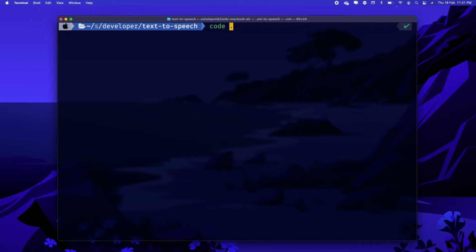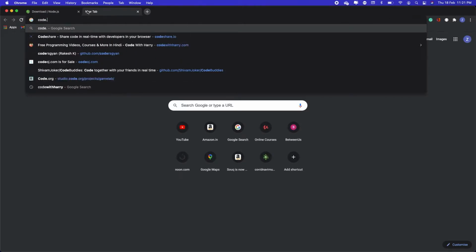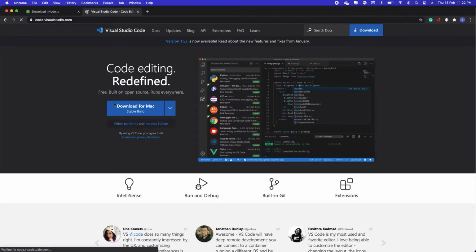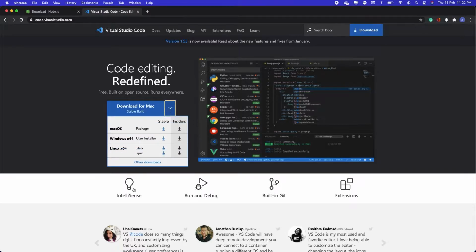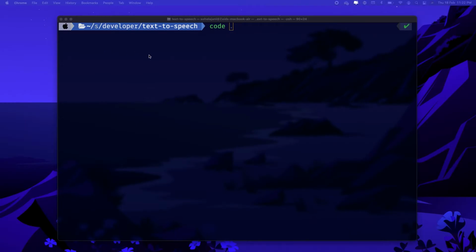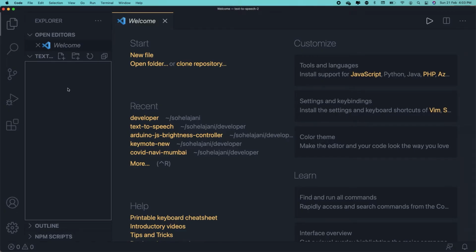Then you have to open it with Visual Studio Code. If you don't have Visual Studio Code installed, you can go to code.visualstudio.com and download it for Mac, Windows or whichever operating system you have. The next step is to open it with Visual Studio Code, so just type code and a period. As I press code and a dot in the terminal, it has opened in Visual Studio Code.